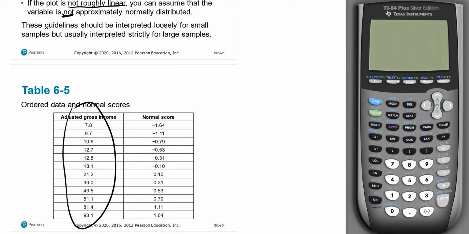Now after you do this, we have data 1, data 2, 3, 4, 5, and so on. How many do we have? 1, 2, 3, 4, 5, 6, 7, 8, 9, 10, 11, 12. We have 12 of them. This number is going to be used in the table.